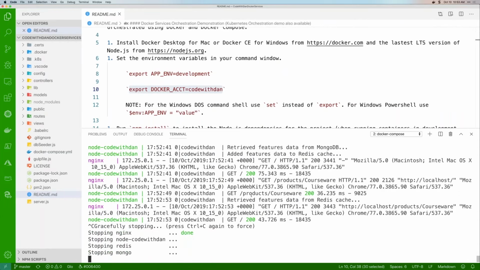Now we'll give it a second to kind of bring these down. And then once this is done, I can do docker compose down. So you have docker compose build, that builds your images. Docker compose up, that brings things up. And then docker compose down will then kill the containers if you're done. We're going to say I'm done.